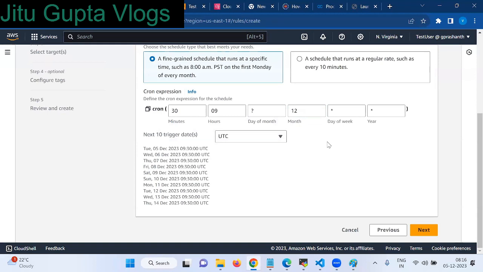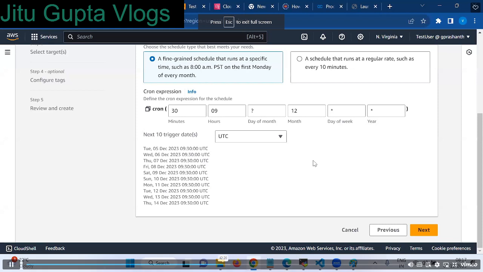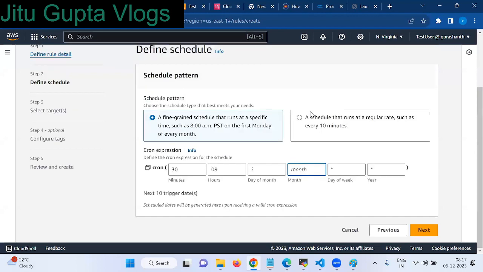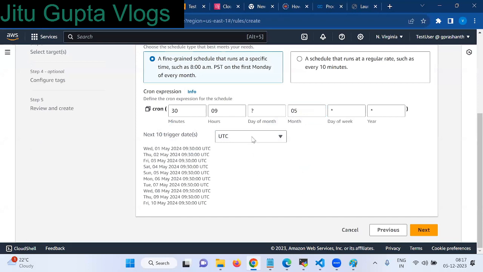For example, the 12th month. Okay, 12th month means what? December. It will run only in December, any week, any year, any day of month. So, what I'm trying to say is that December 2024 will run, December 2025 will run, December 2026 will run. All are the 12th month only. For example, if I give the 5th month, May only it will run. Why is it showing 24 here? 2020 is already done, right?